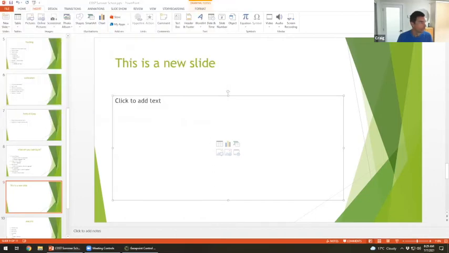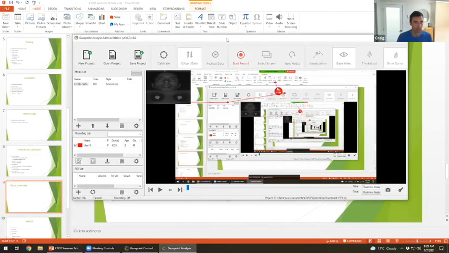Okay. So I finished my experiment. I clicked stop. Again, this should have been on the second screen, which it was, so the experimenter could run it. And now we're going to play that back.